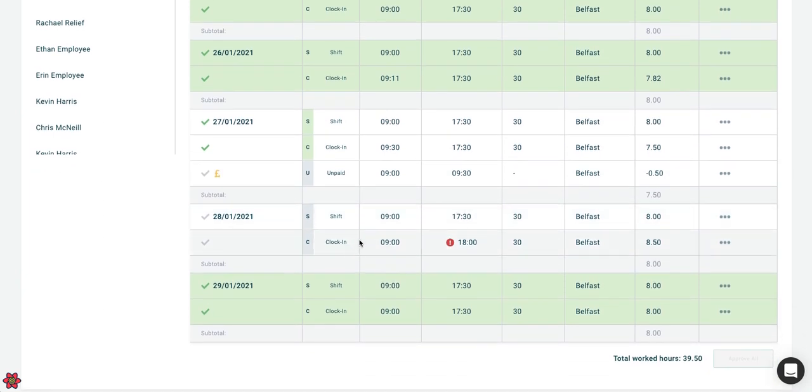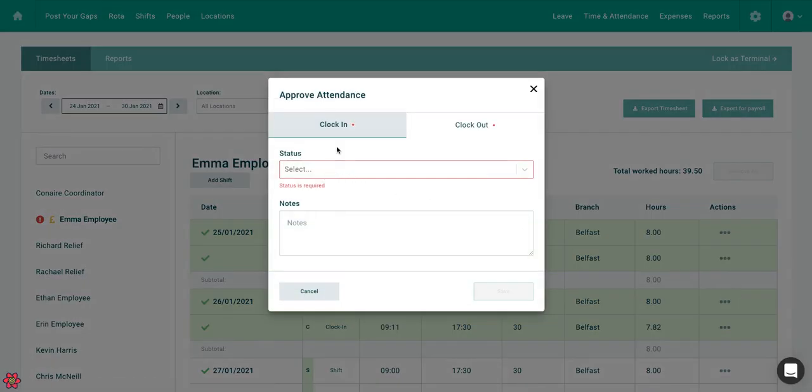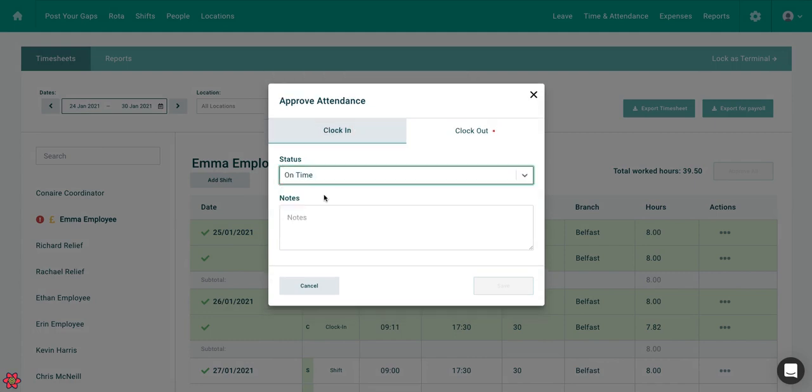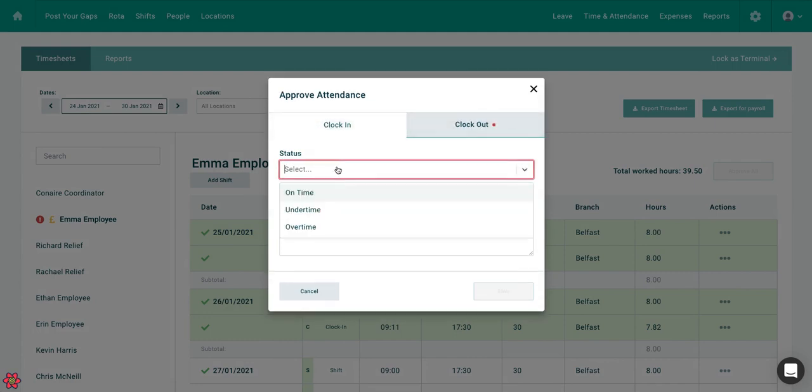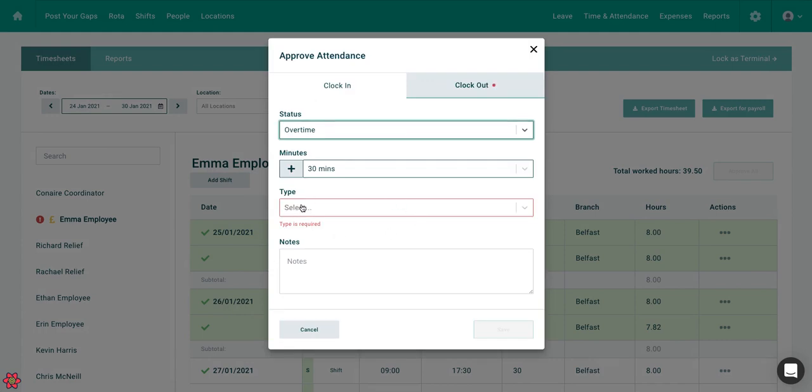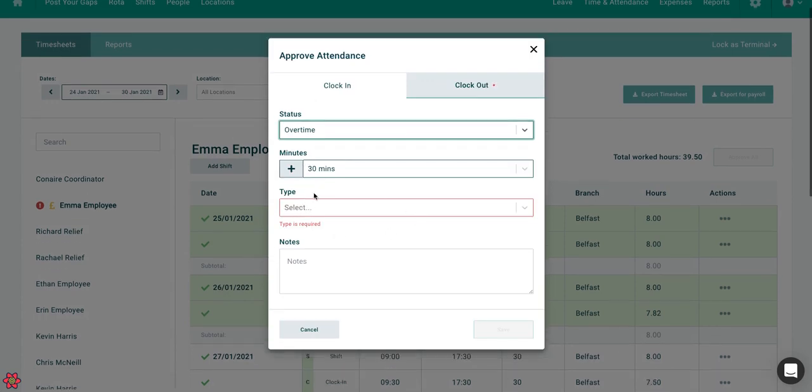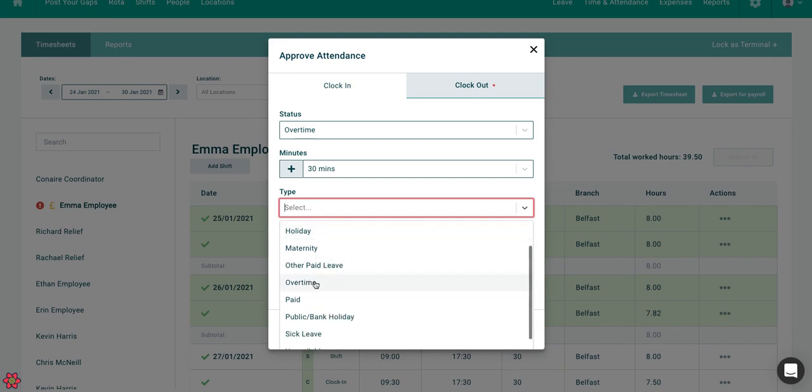For the next one then, I'm going to amend it. The shift was from 9 to 5:30, and the person has clocked in at 9, but didn't clock out until 6, so they worked an extra 30 minutes. So I'm going to say that's an extra 30 minutes overtime. To do that, I'll click here and add an adjustment again. This time I'm going to say the clock in was on time, but the clock out was overtime. And again, it's picked up the time that it was over, and I'm going to say this was overtime.